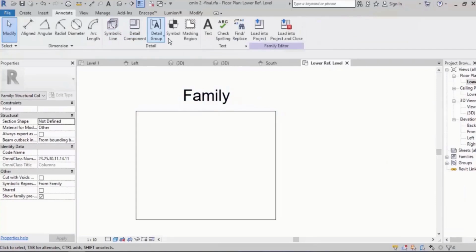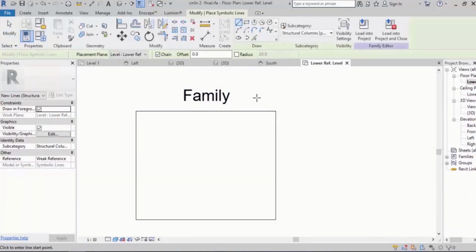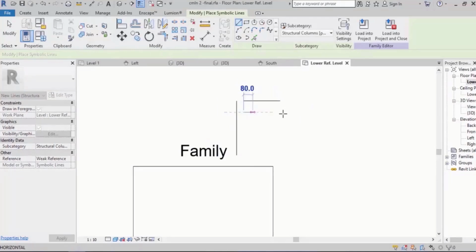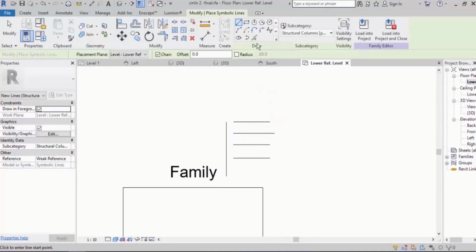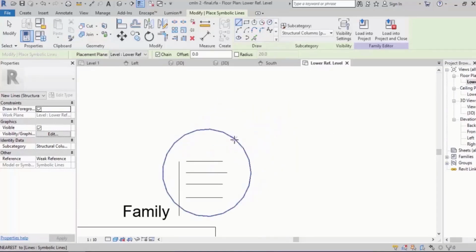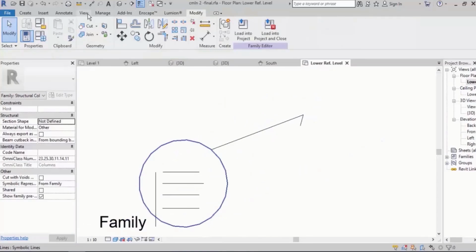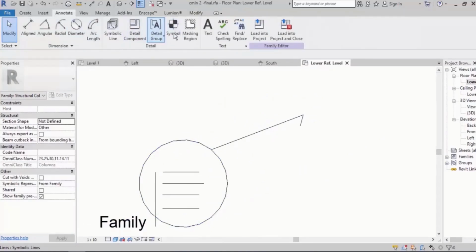This family has several parameters. And these are the same parameters, right? These are the same parameters that are loaded in where? That's right, into the project.